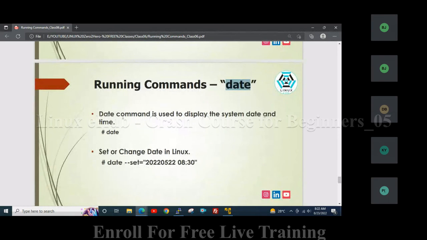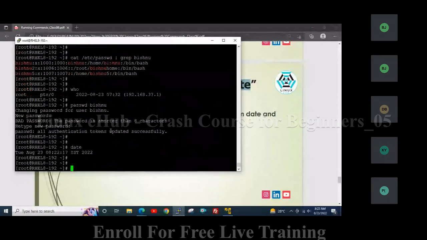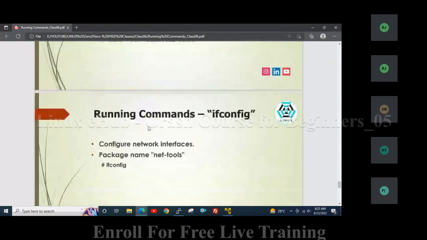So the date command. The date command is used to display the system date and time. It will display the date and time of the computer. So if you want to set the date, date --set= is the format. Using the --set option, we can change the date and time of the server.